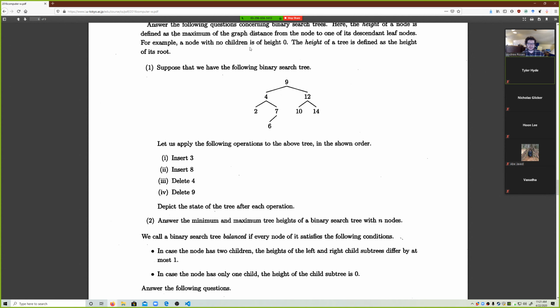Okay, suppose we have the following operations in the above tree shown in the shown order: inserting 3, inserting 8, deleting 4, and deleting 9. So if we were to insert 3, that would go all the way over here, and then 3 would go right over here.